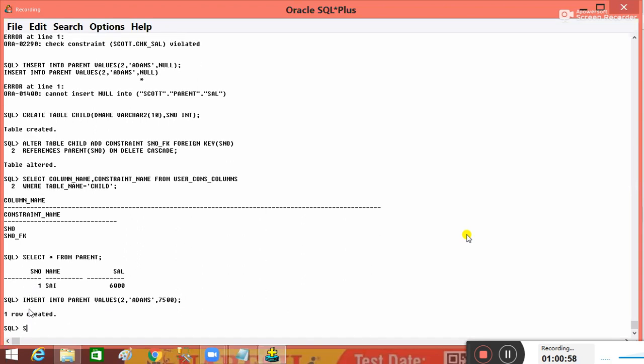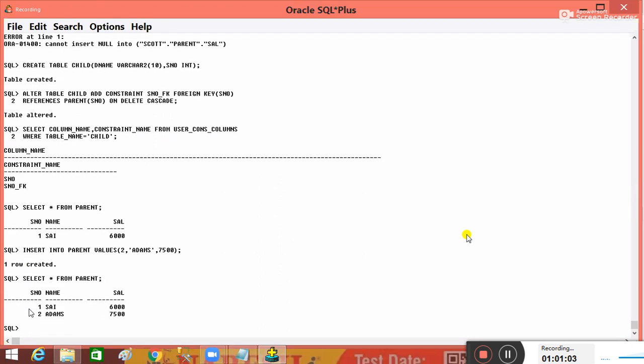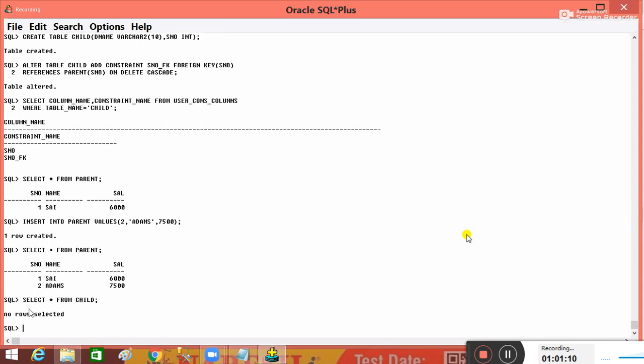After this, come back to your parent table. The parent table has two parent records, Sai and Adams. Now come to my child table, but unfortunately there are no records in the child table. Now I'm inserting. But what we said is that whenever you want to insert values into the child table, those values must and should be primary key values only. Now insert into the child table, sending department name B1 and 1.